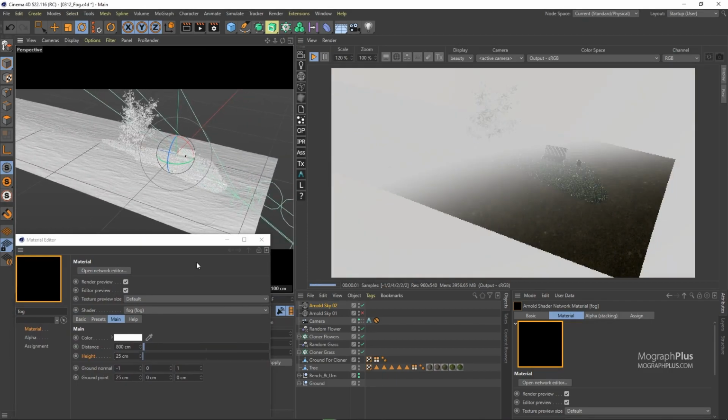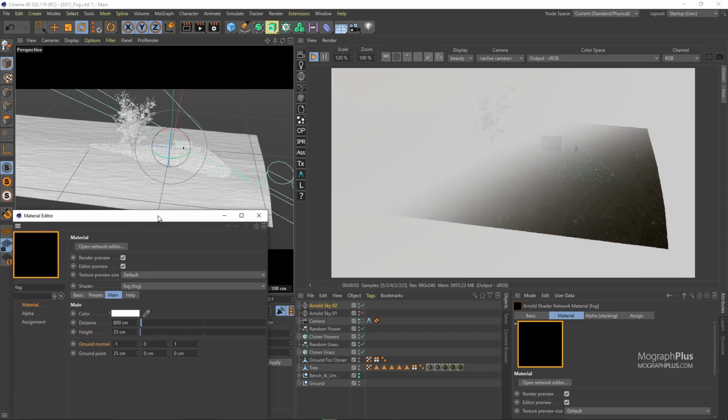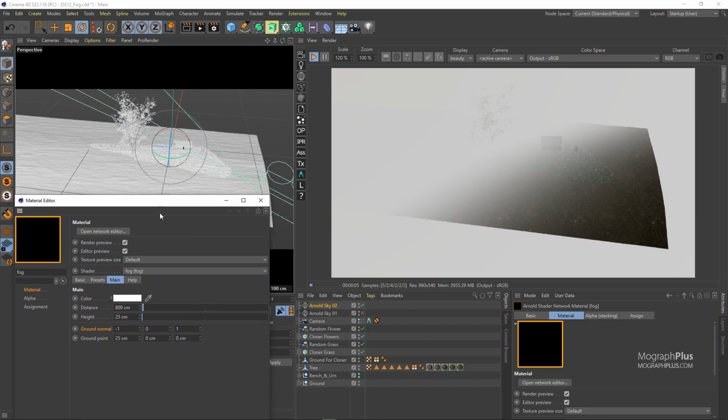Then we have the ground normal, which defines the direction of the fog. Right now, the fog is on the -x and +z direction. Let's get out of the camera to see the effect a bit better. I'm going to change the ground normal on z to -1. Now the fog direction is flipped around.